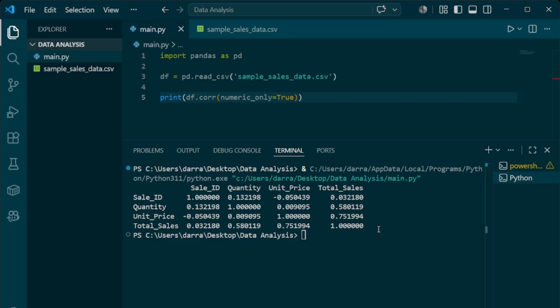Correlation values range from -1 to +1. +1 means strong positive relationship. -1 means strong negative relationship. 0 means no relationship at all. So this helps us understand how variables move together.